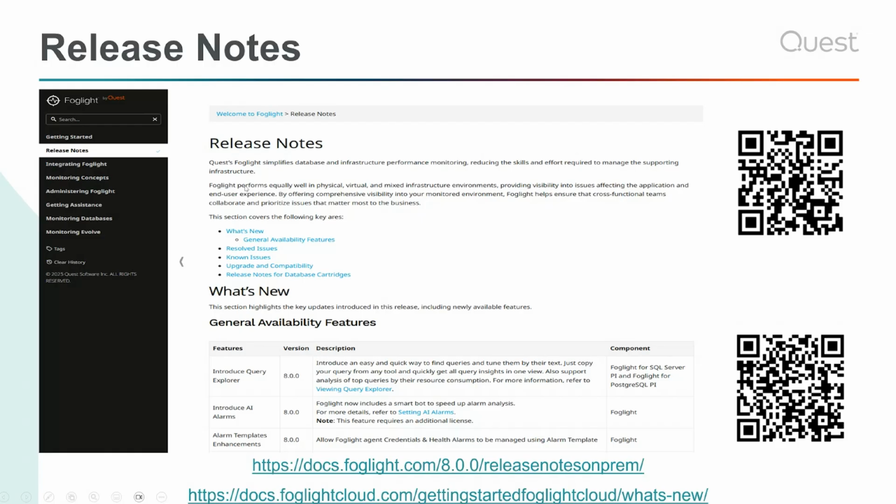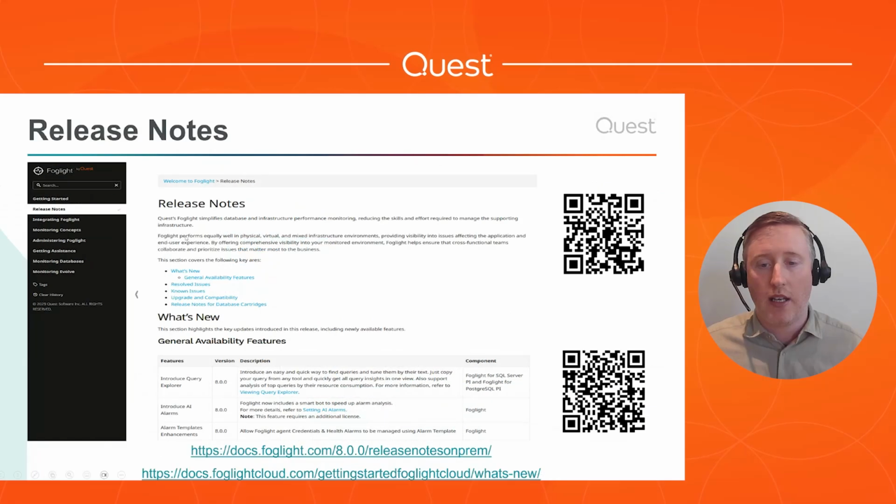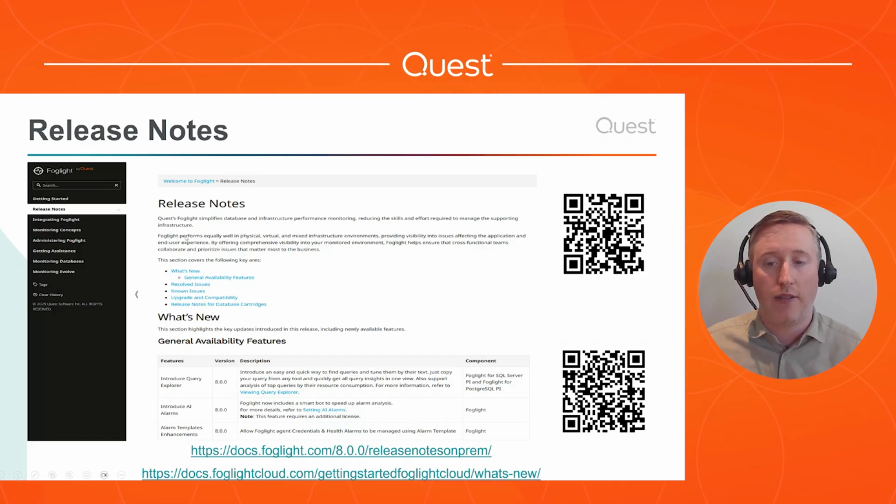There are also some upgrade and compatibility considerations. For example, if you're upgrading from quite an old version of Foglight, you may have to upgrade to version 7 first. And we also have individual release notes for the different database cartridges. So if you want to access those release notes prior to installing version 8.0, these are the on-prem release notes here, and this is the QR code you can use. And if you're using Foglight Cloud, you're already on 8 anyway, but you can access it here. And this is the QR code for the release notes for Foglight Cloud.